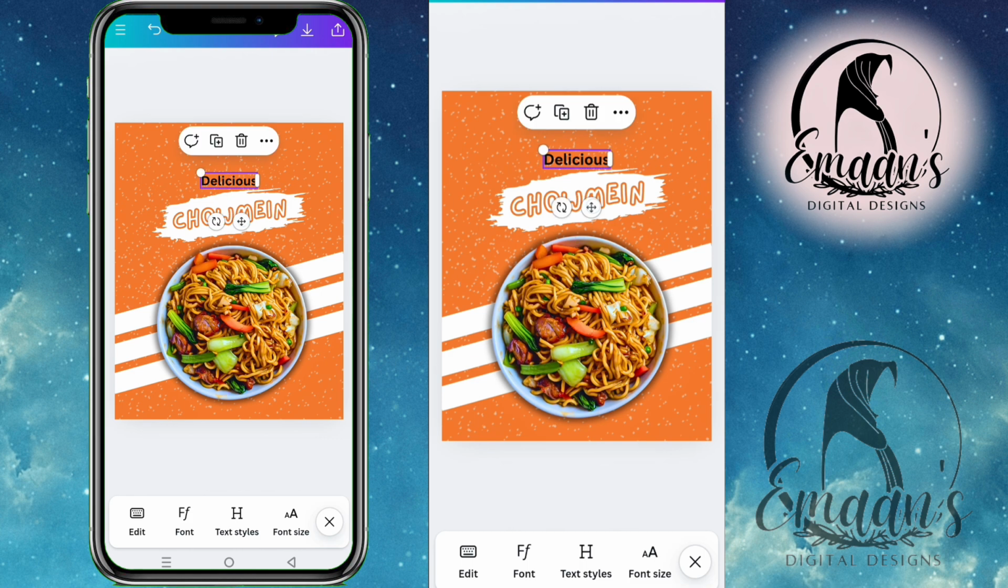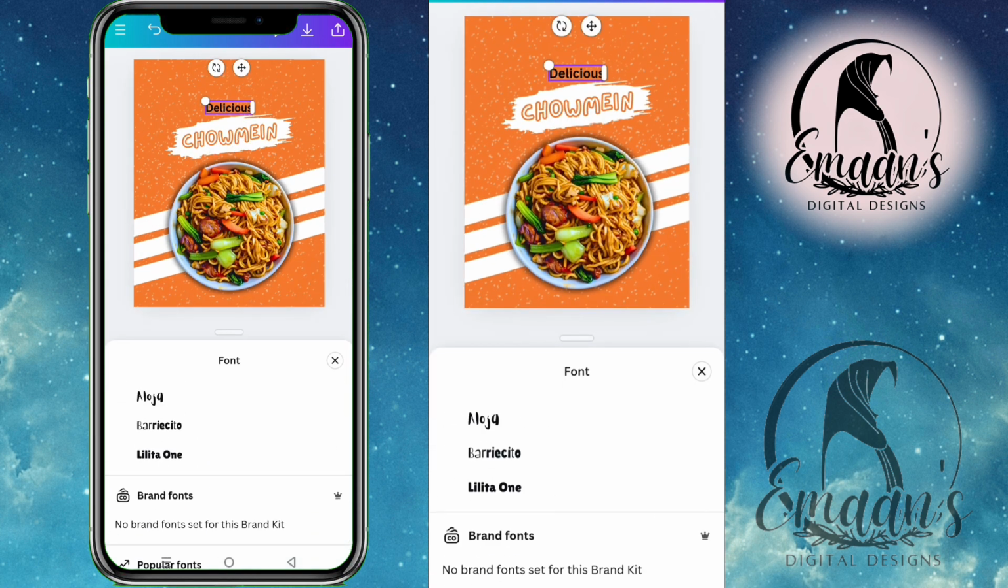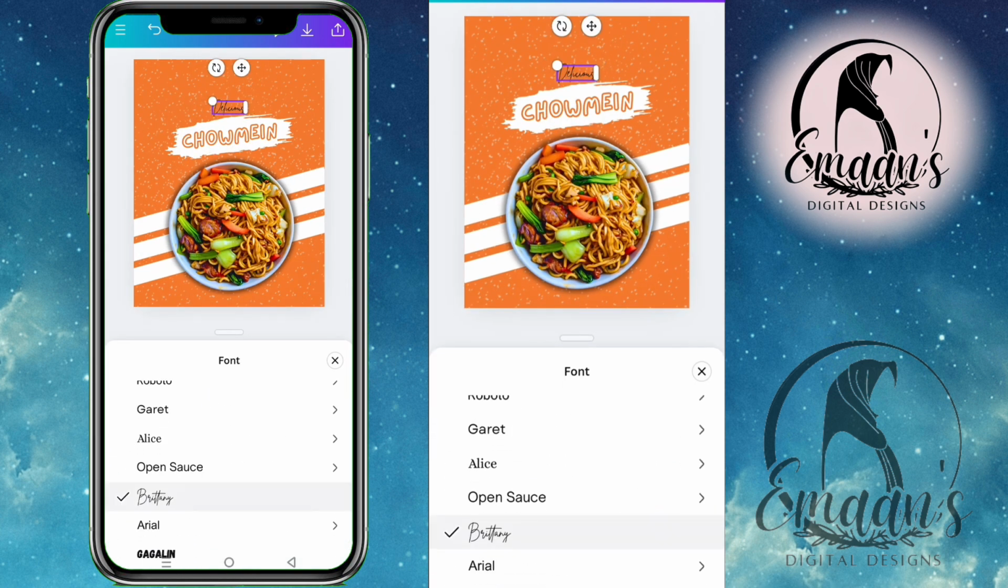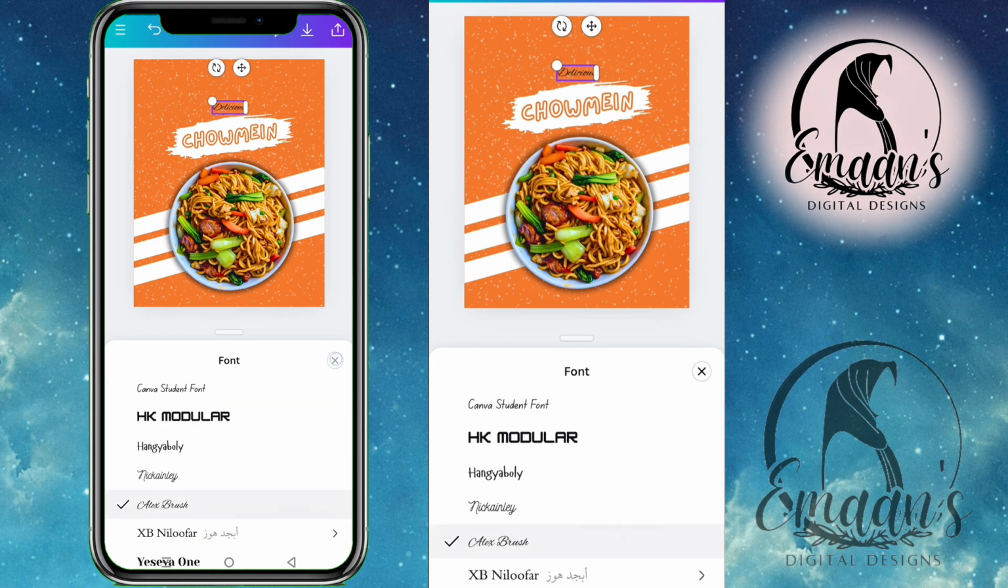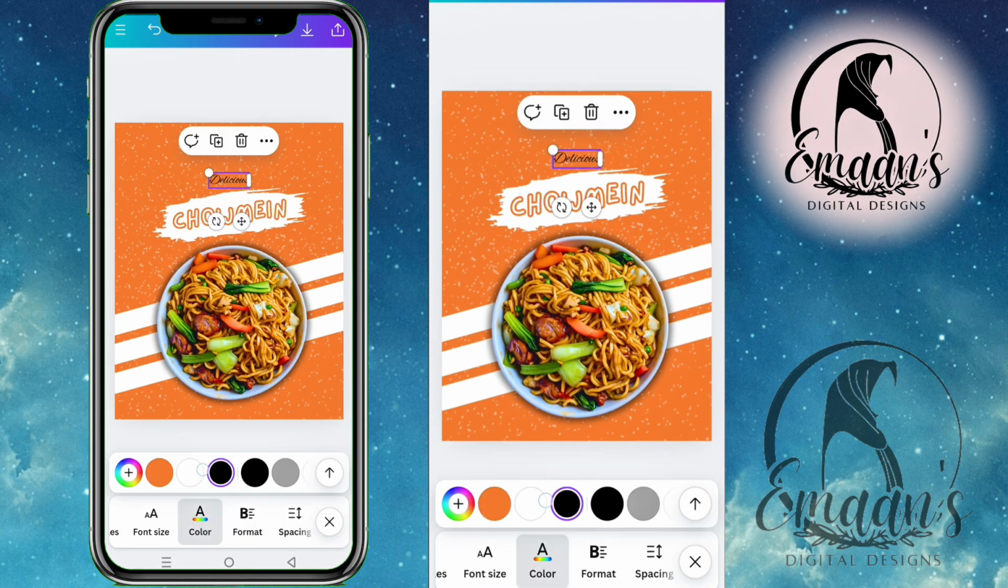I also added a smaller, handwritten style font for the word delicious to give the post a bit of personality. Combining fonts is all about creating balance, one bold, one simple.